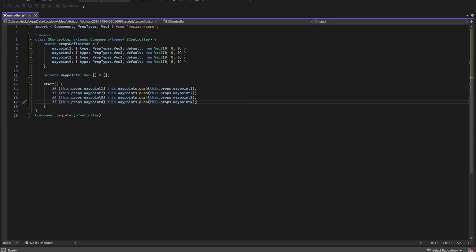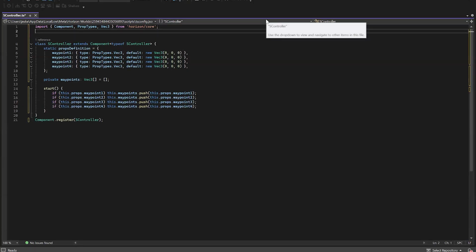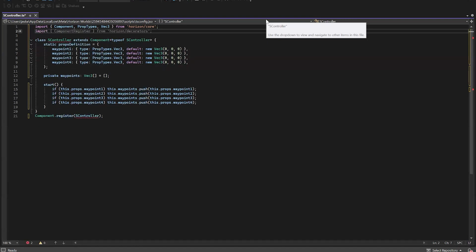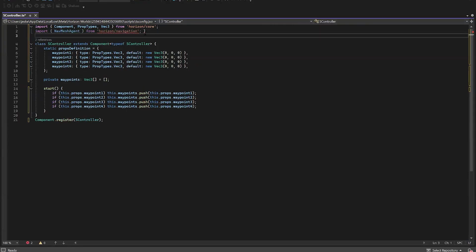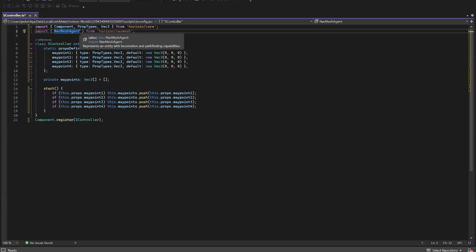So now we have an array of our waypoints, but we need to gain access to our NavMesh agent on our UAV, on our skeleton. So we do need to import a couple things from the NavMesh API. So we're going to import NavMeshAgent, not from navigation, it's from NavMesh. And we're going to also import the INavMesh from NavMesh.